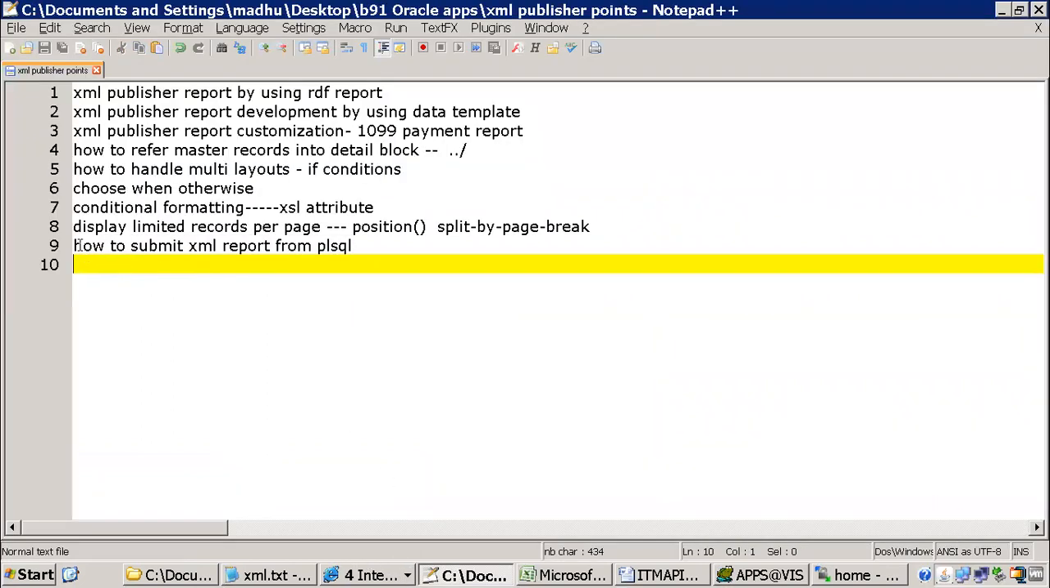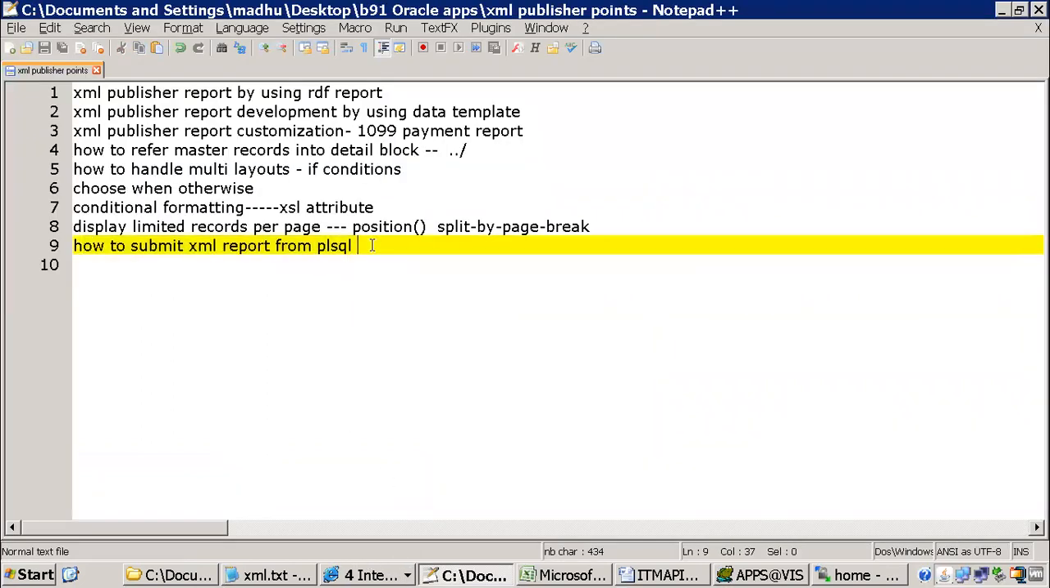So are you okay with this point? What will be your answer here? How to submit an XML report from PL/SQL? Two APIs: FND request dot add layout, and FND is Foundation, not find. And one more is FND request dot submit request.